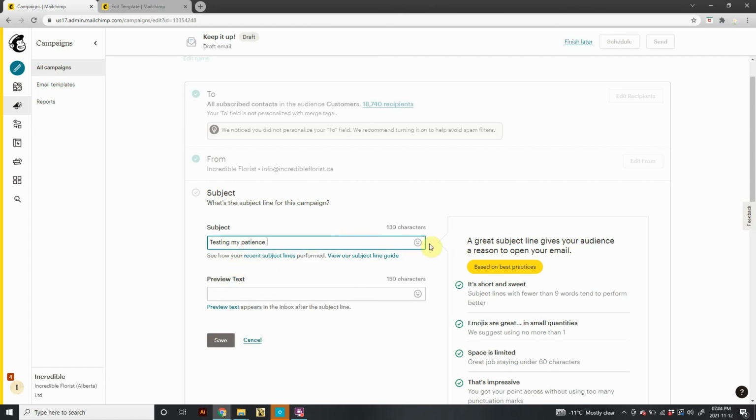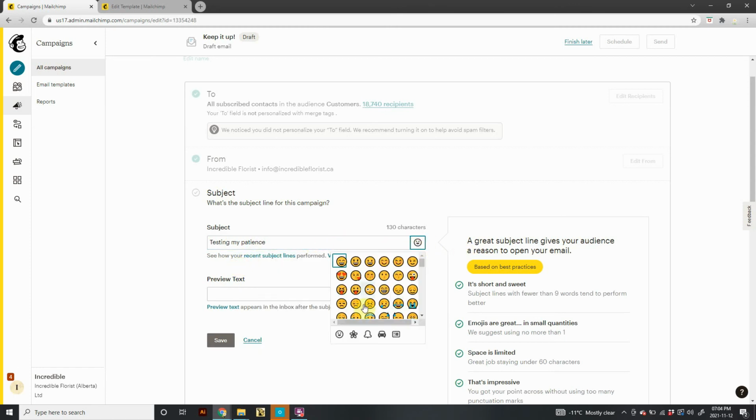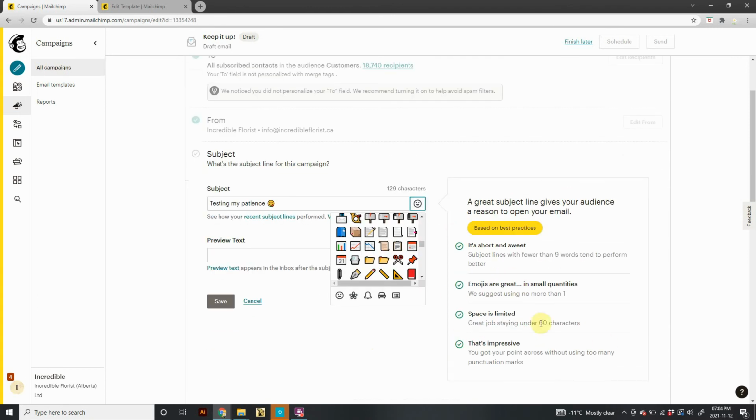Looks like I did. Sometimes it is nice to have emojis included. Usually they're related to flowers, and usually I use no more than one. This is a nice guidance. So keeping it short, keeping it shorter than 100 characters, etc.